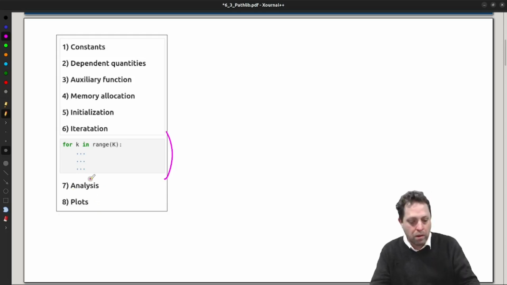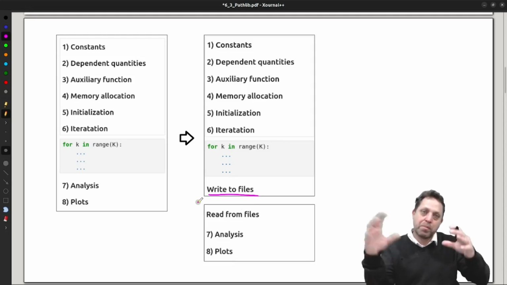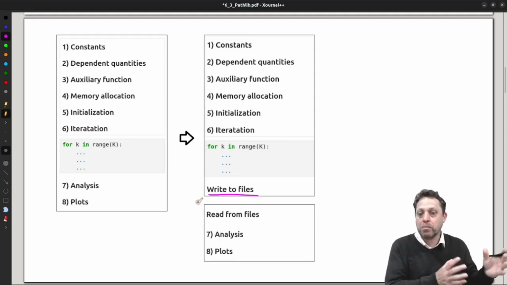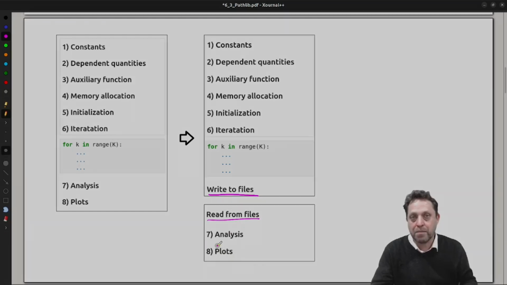So we will instead do this. Once we finish the iteration, we write the results to a file, and then in a separate script, in a separate notebook, we can start by reading from those files and then doing the analysis. That'll save us a lot of time.